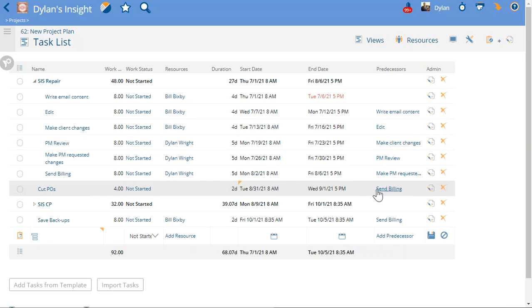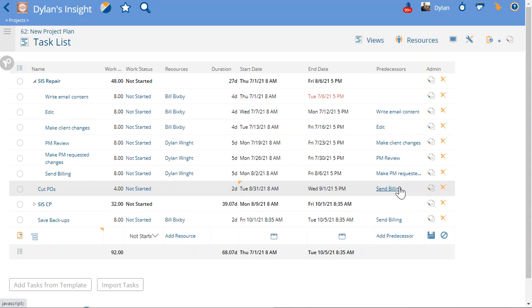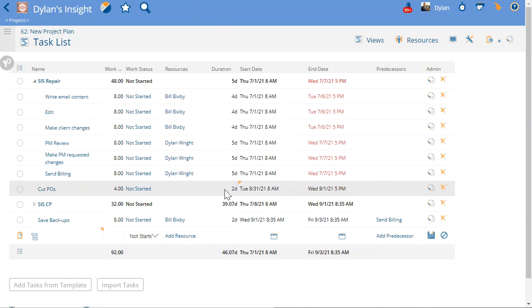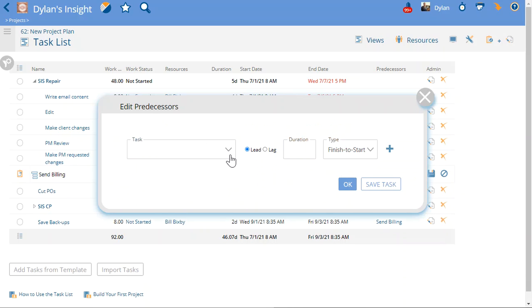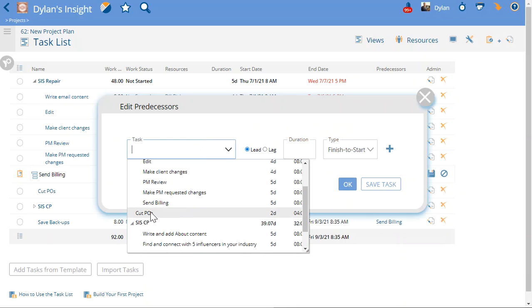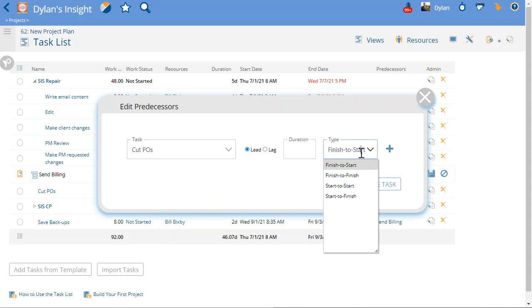Now the way to do that is first you'll need to clear out all of the predecessor relationships on all these tasks, because we're going to have to change the order of the predecessors. Through the magic of television, I'll go ahead and pause and you'll see that change right now. Now you'll see all of the predecessors have been cleared out. Instead of send billing being the predecessor of cut POs, cut POs is going to be the predecessor of send billing. So I'm going to choose send billing and select cut POs as the predecessor, but instead of finish to start, which is the default, I'm going to do start to finish.